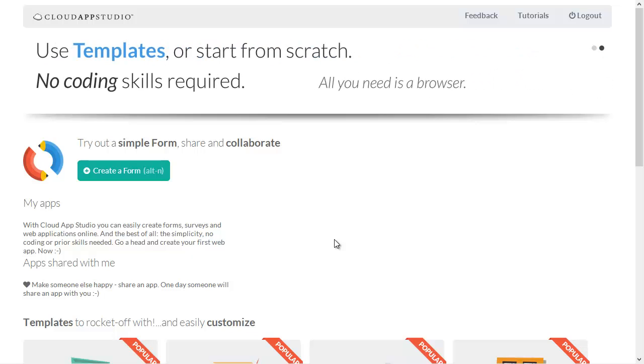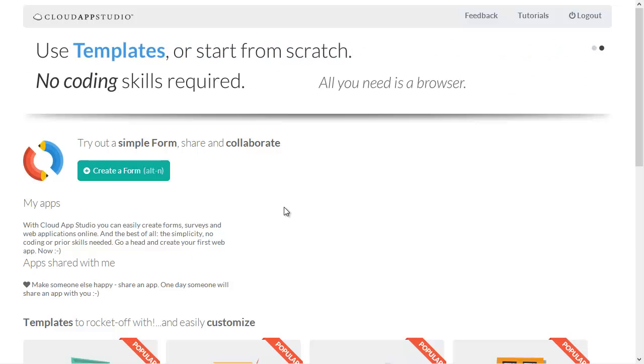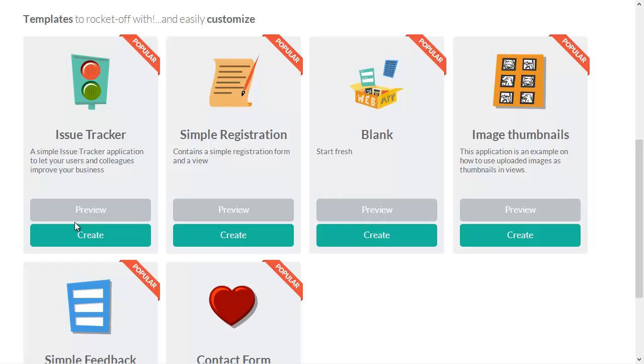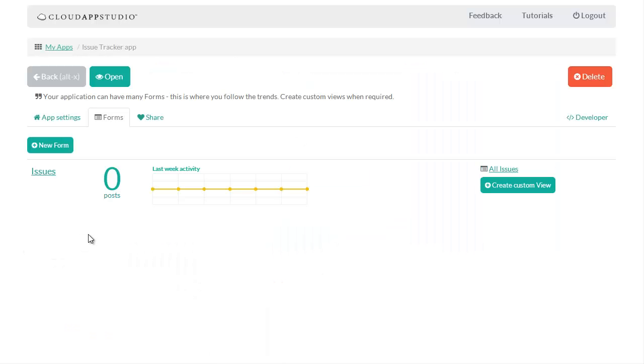In Cloud App Studio, you can create web applications just using your browser. So let me show you how you easily can create a web application to track issues based on one of our templates. So here we have different set of templates where you can preview and you can directly create an application. Once you create it, the data being saved is saved in your name with your account, and that's a Gmail or Google Apps account.